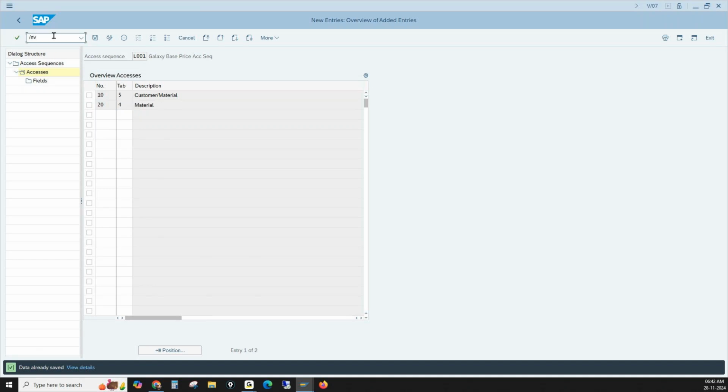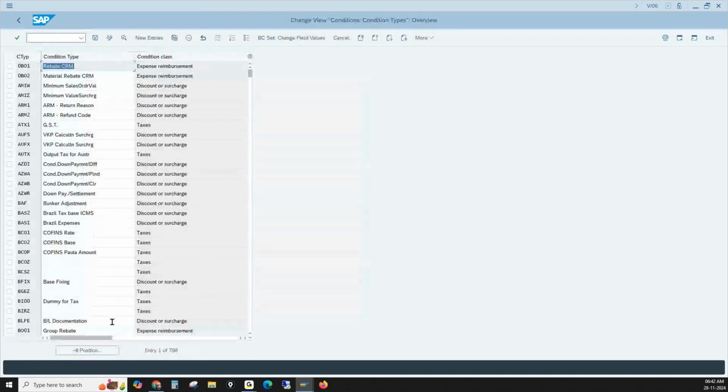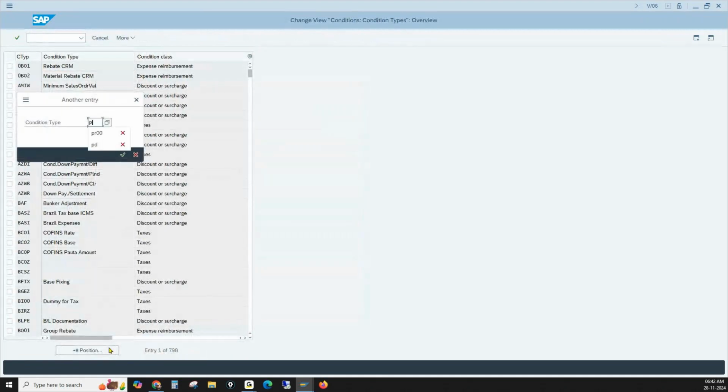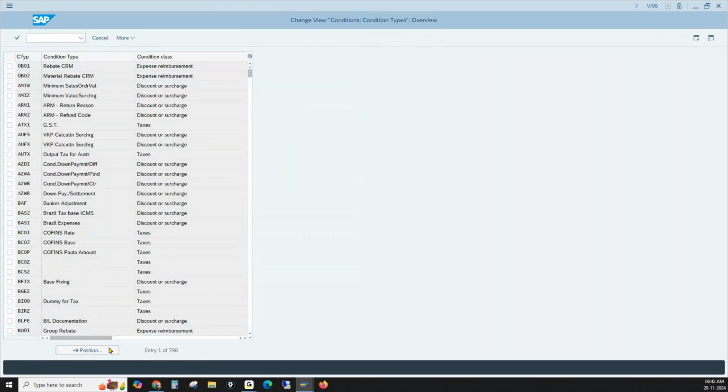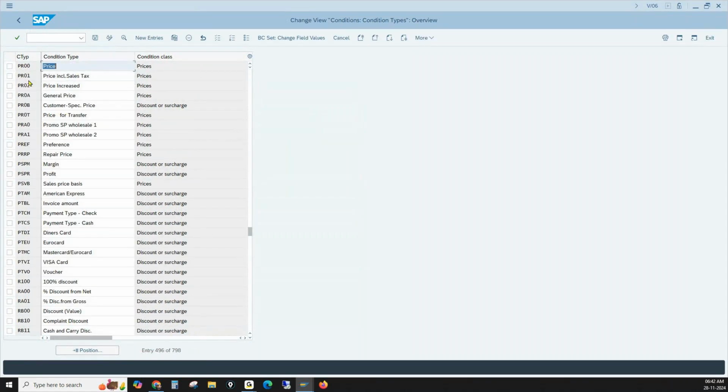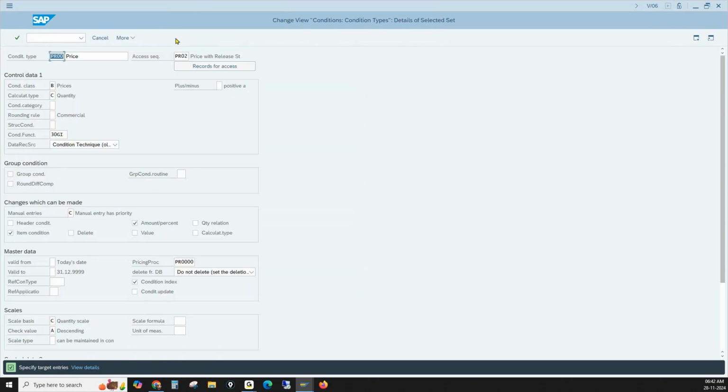So L001. First we created tables, and the tables we placed in the access sequence. Now this access sequence we need to assign to the condition type. Step number 3, condition type, V/06. Standard SAP has given a base price called PR00. That's a standard base price condition type, but we will not be using this standard.